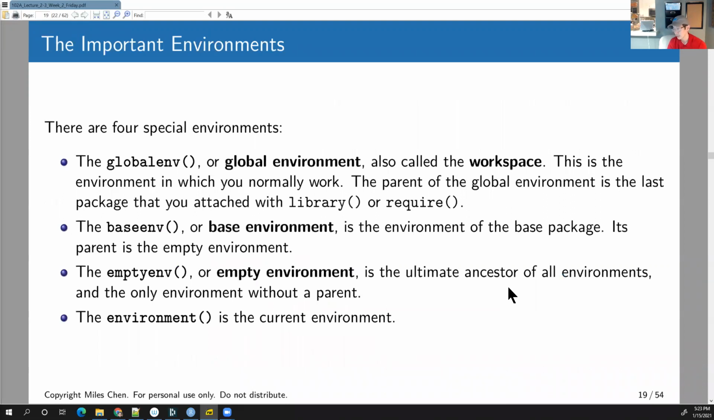So we have to talk about all of the different environments. The global environment is the one you're working in. The parent of the global environment, it feels a little strange, is going to be the last package that you've called. So if you say library ggplot2 or something, that's going to be the parent of the global environment. Every time you load a library like dplyr or something, that's going to become the parent of your global environment, whichever one you've done last.